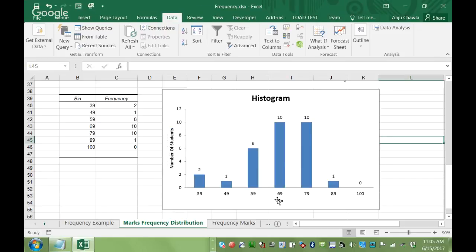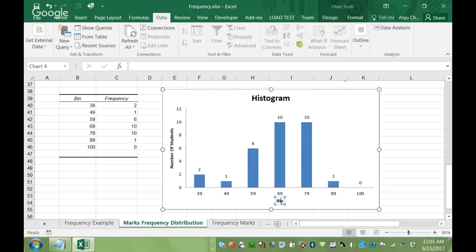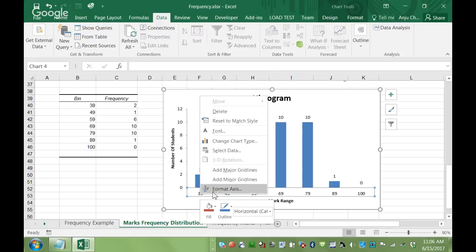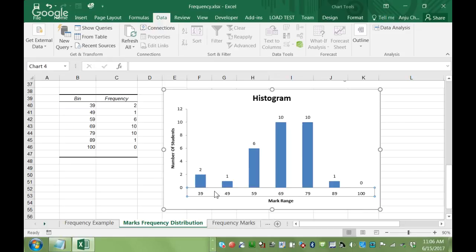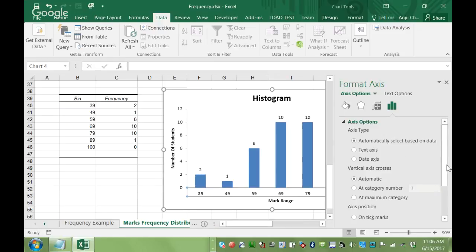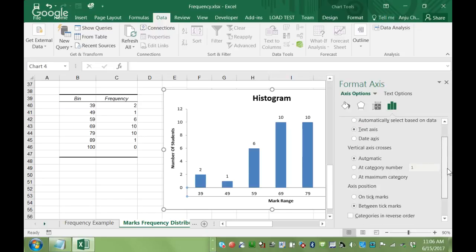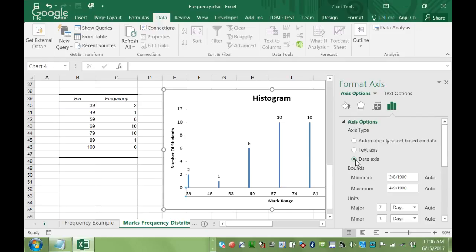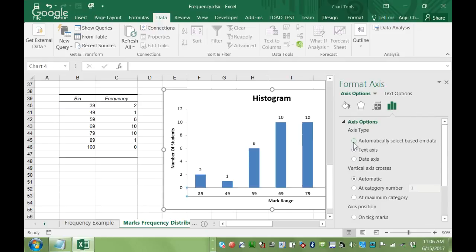This one bin just takes a minute. This was your mark range, but of course that's not what your mark range is. So you'll have to select these. Let's see if I can do this. Give them in range. Format axis. I don't think it's in format axis. I think we'll have to do it in axis type. Text axis. Does it do anything? No. Axis type, automatically selected based on data. Date axis. Okay, that's not what it is then.